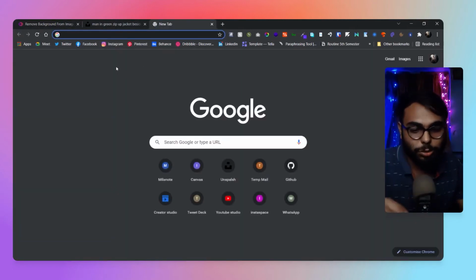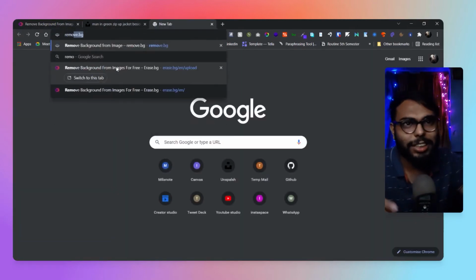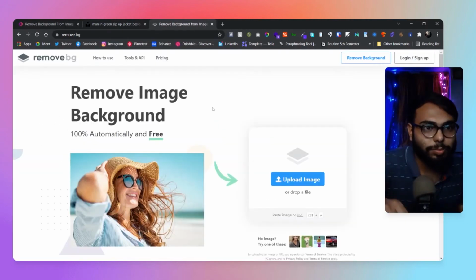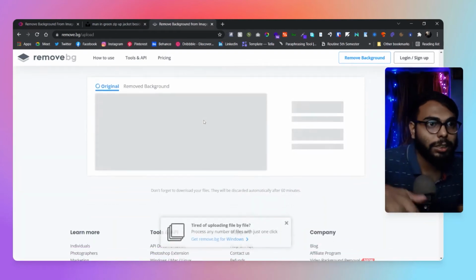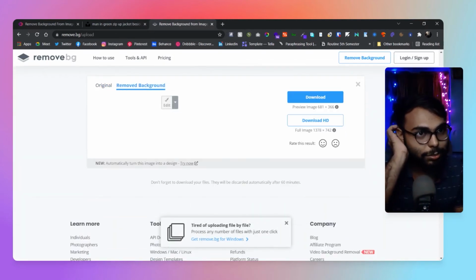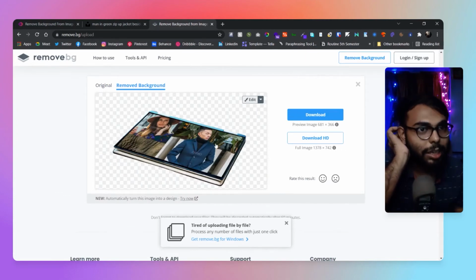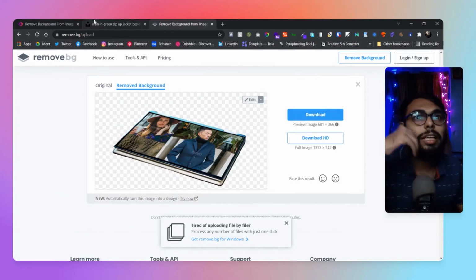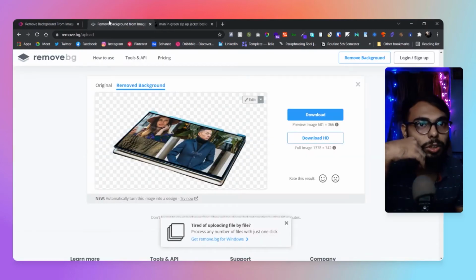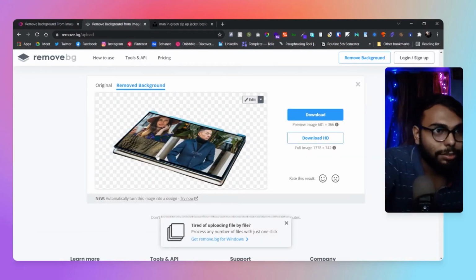Just like remove.bg. Let's go to remove.bg and compare it side by side. So here in remove.bg, I will just paste this. I am just wasting one of my chances. Actually, remove.bg and this one are both doing almost the same thing, not too much difference there.